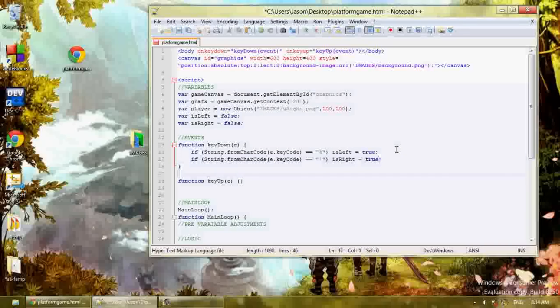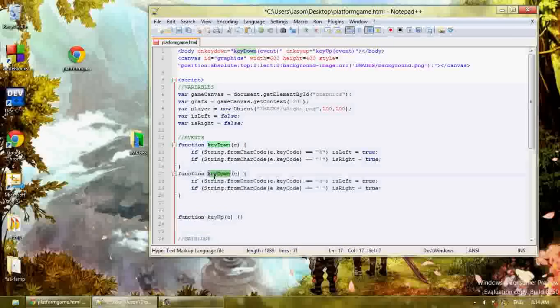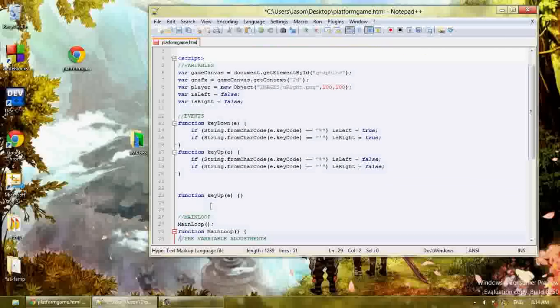But what happens if we release them? Well, I'm going to say function. Actually, I'm just going to copy all of this. And I'm going to have function key up. And it's going to be the same exact thing, except it's going to set them to false. So this is going to say, if you release the keys, then they're going to be set to false. So now isLeft and isRight will only be true if that key is currently being held down.